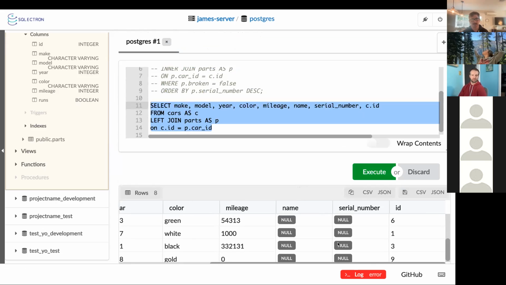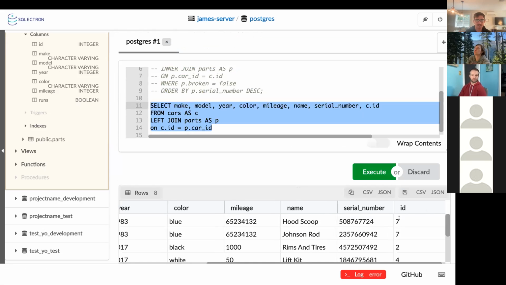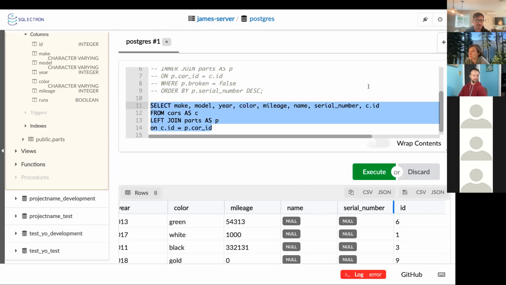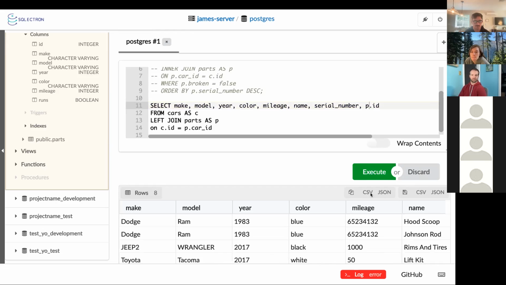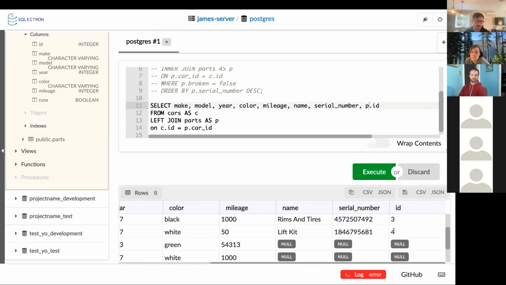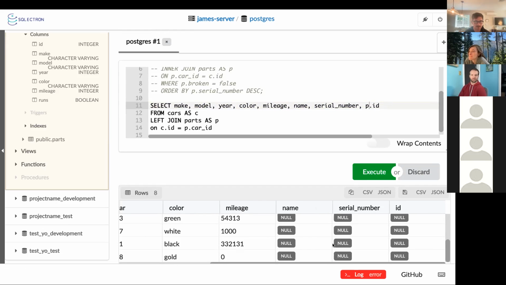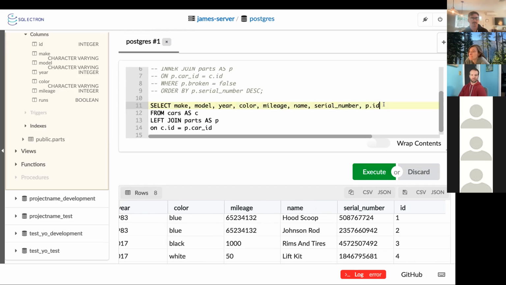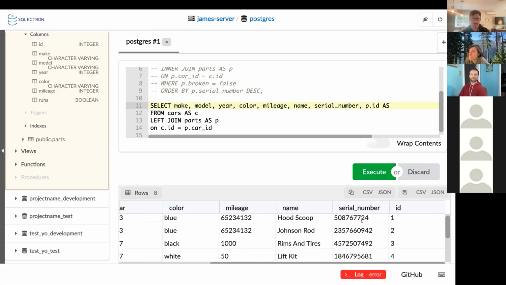Okay, there we go. So there's the ID of the car. If I did part ID, then the ID would be the ID of the part. So here, for the ones that don't exist, that would be null. But I could also, if I wanted, here it's called ID. Maybe I want to get both of them.